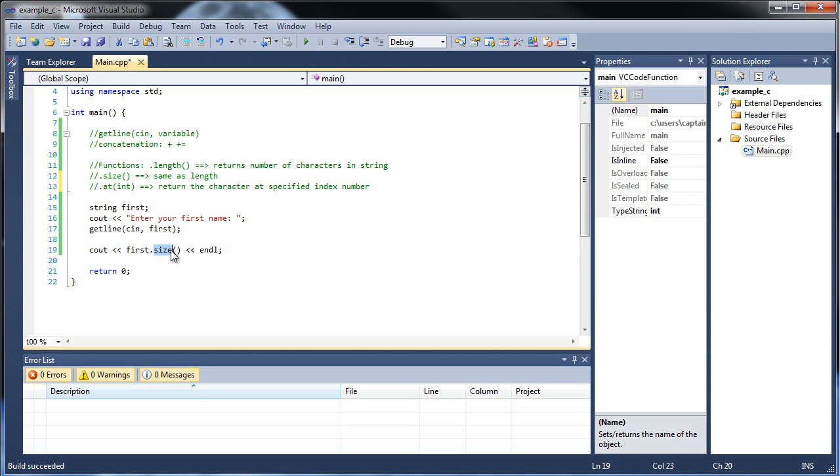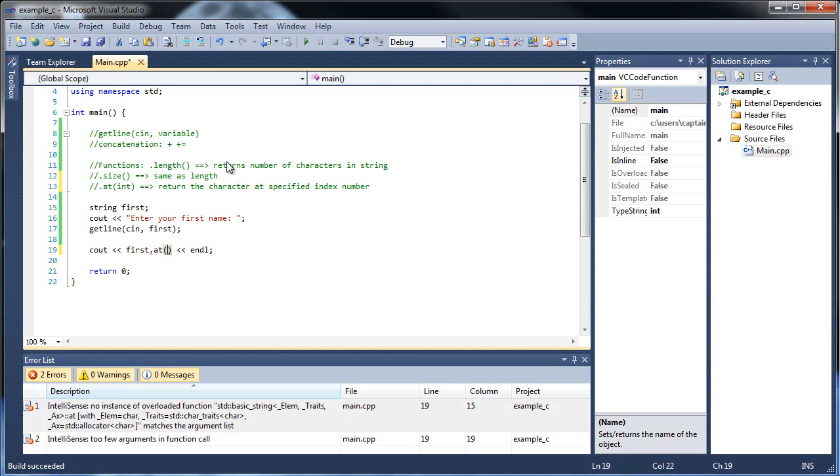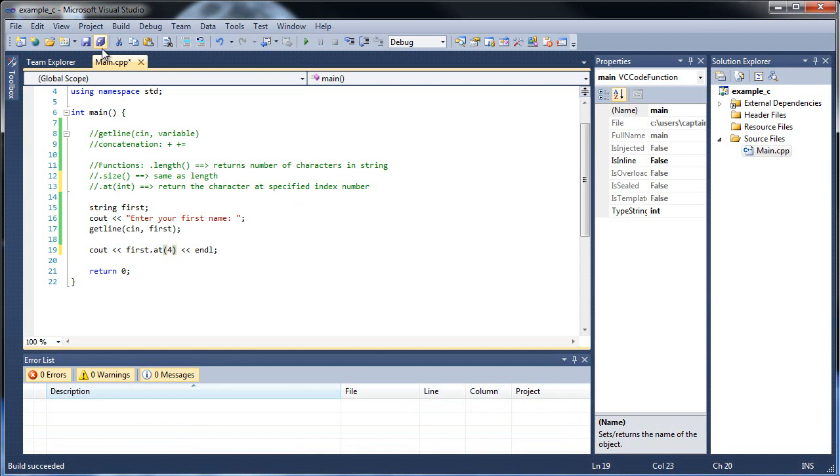So let's try finding the index number of, so dot at. We could just throw in a number, or a variable that's equal to a number. That's what you'll typically do. But let's just look at, what should we look at? Index 4, for an example. So I'll click save. You know what? That might not be too good. I'll throw in 6, because I think that might be the white space in my name.